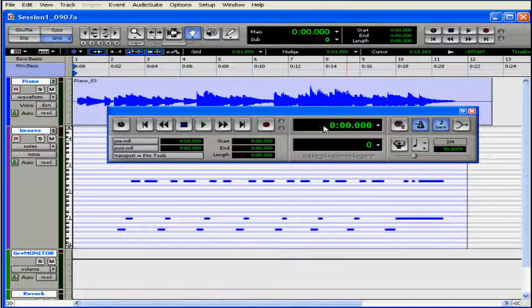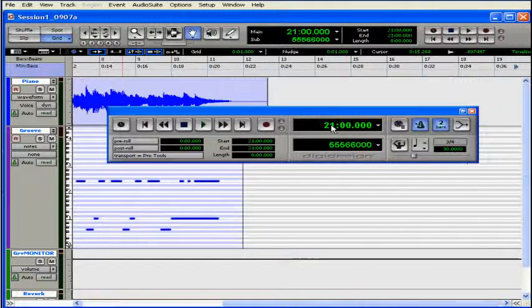You can also enter a position manually by clicking in a field and typing in a new value. The up and down arrows on your keyboard will let you increment. Now let's look at the number fields below the transport controls.